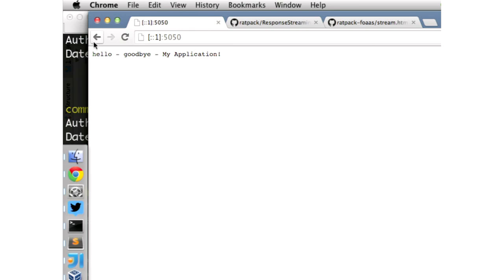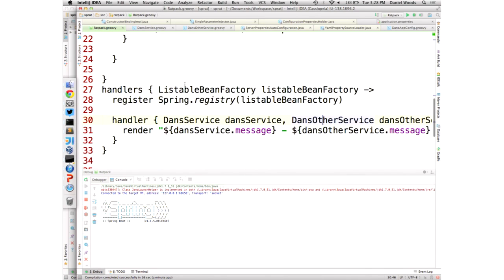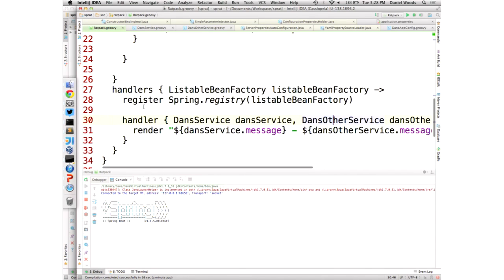Thinking about handlers as though they are like filters. Yeah. Except you're re-registering the registry with the listable bean factory every time you do a request. Yeah, that's correct. So registries are bound to a request. But the DSL makes it super easy to do. That means you have an additional registry. Oh yeah, totally. Exactly.